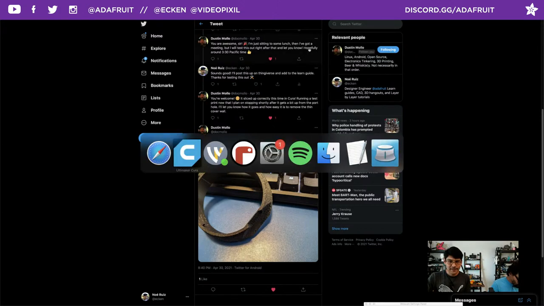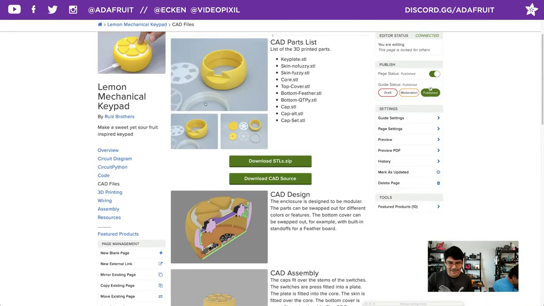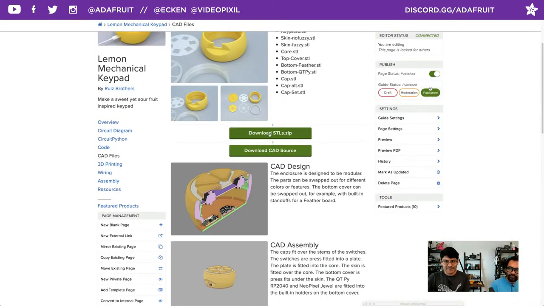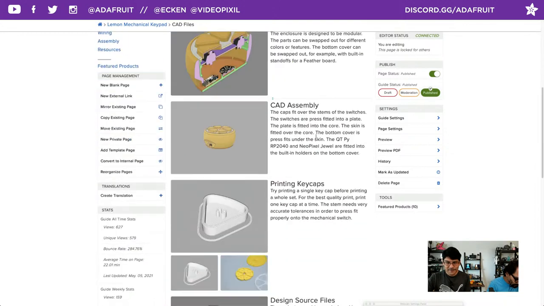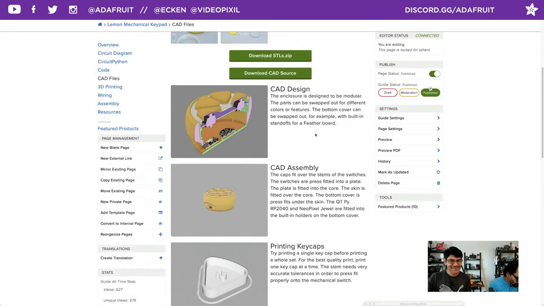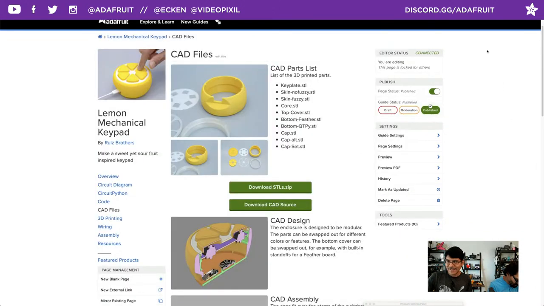Cool. So that's the update to our fuzzy skin lemon here. Where's the lemon? Yeah, there we go. I've got to update the STL here on the zip file, so I'll make a note of that. Folks bug me about it too. It's on Thingiverse right now, but we'll get it up here in the learn guide as well. Cool. Is everybody cool with that?